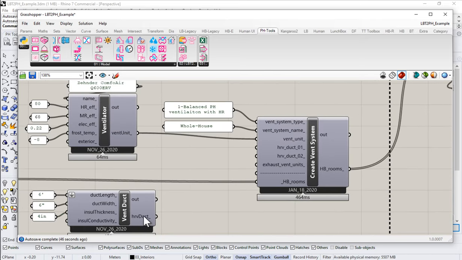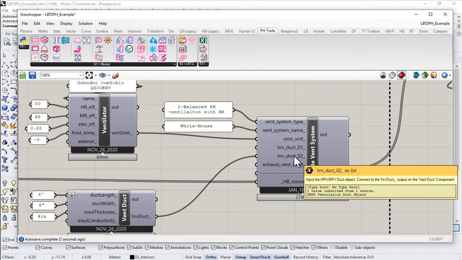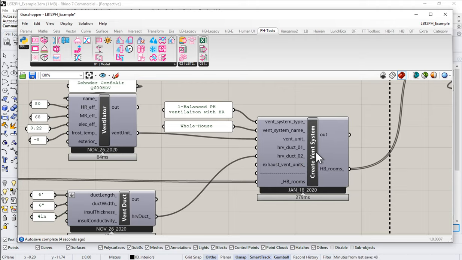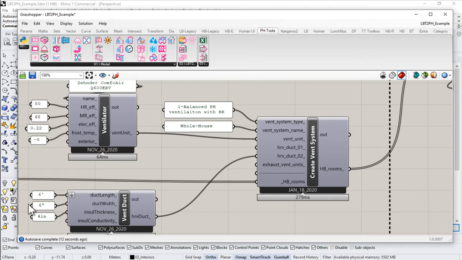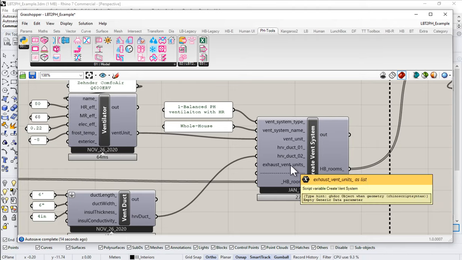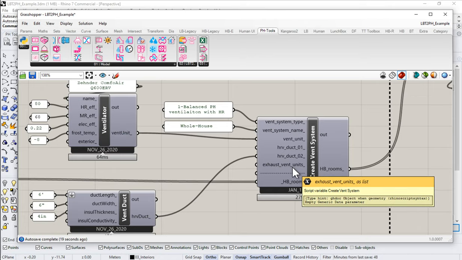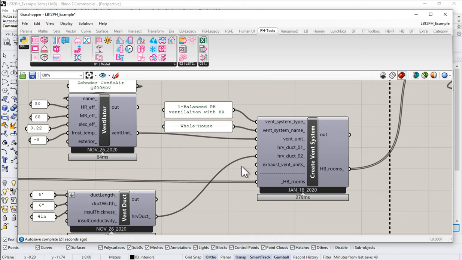So now I'm going to take this duct and input it here in HRV duct 2. That's going to get folded in as part of our overall system. So I can input these ventilator units, these ventilation ducts, and some information about the ducts, et cetera. That's one way, and we can absolutely do it that way. That works totally fine.